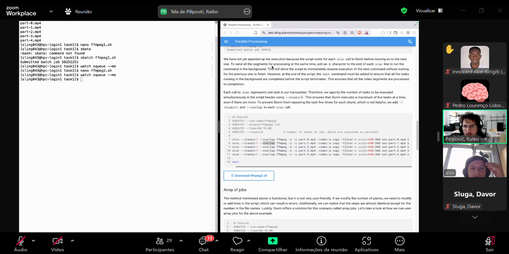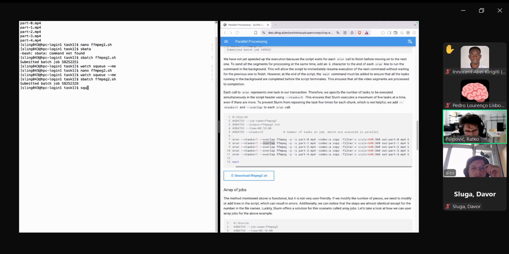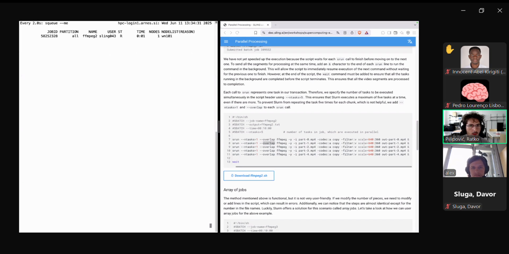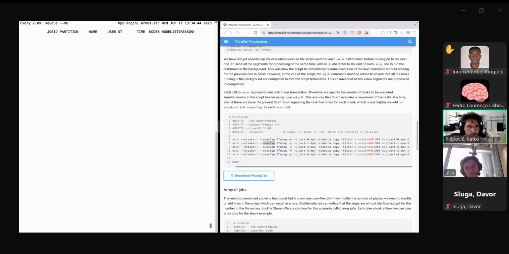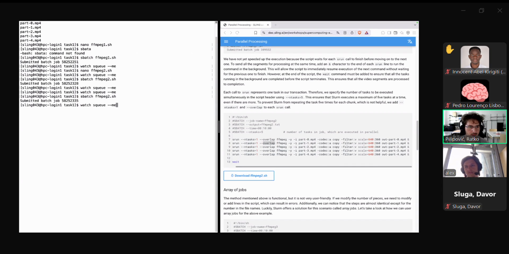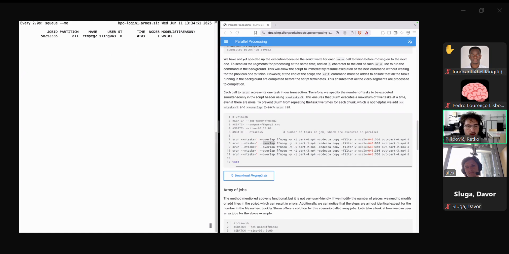So let's go back to the task, and let's try to execute this ffmpeg2 using sbatch. Okay, now let's see how much time it takes to execute this job. As you can see, this is around 6 seconds. It was really, really fast. Okay, 1, 2, 3. It's around 5 seconds.